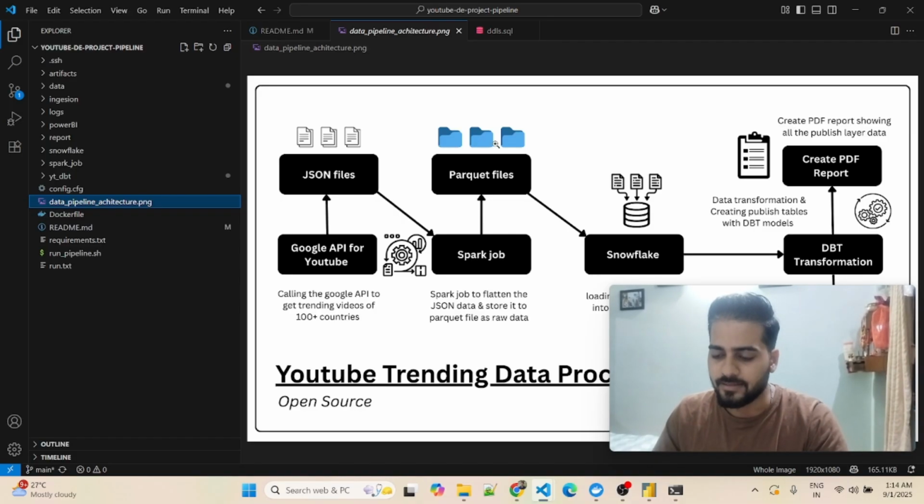Okay, and if you want to extend this project, you can also store these Parquet files somewhere in AWS S3, but currently I've stored them locally only. From that Parquet file, I'm directly loading the data to Snowflake stage tables, which will basically be our raw data.